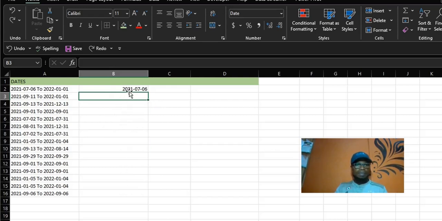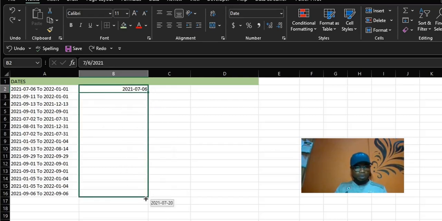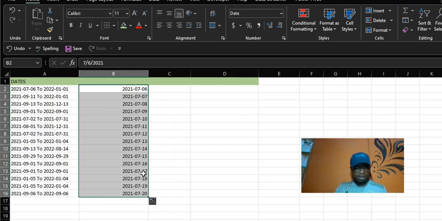Now undo this, and we can as well drag. When we drag this down, the system will count the number of days. That's what the system does. The system recognizes days. Now it's saying 2021, 7th is July 6th. So the next one picked July 7th, July 8th, July 9th, and so on like that.